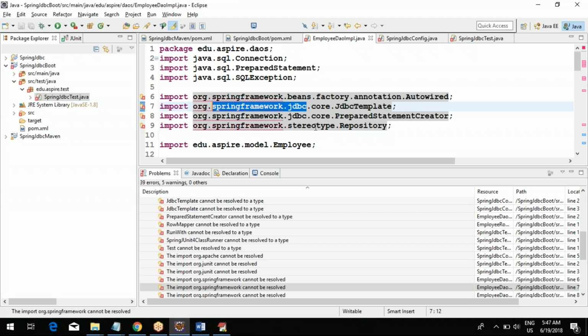For this module, Boot has provided a starter. That means Boot has provided a separate starter dependency for every module in Spring. As you know, there are more than 30 modules in Spring. For each and every module, Boot has provided a separate starter dependency. What is a starter dependency? That you will understand.